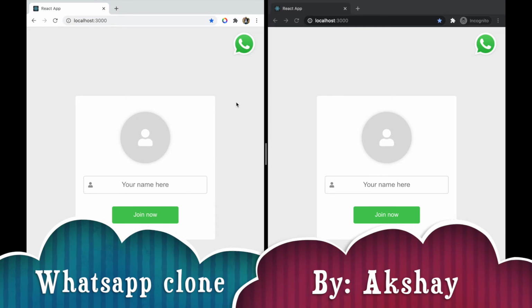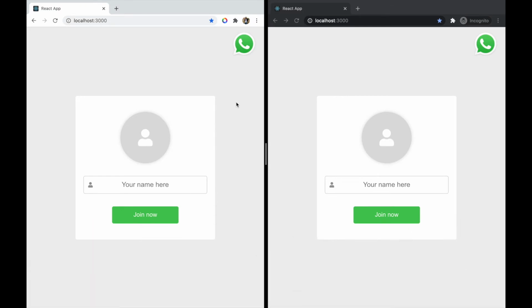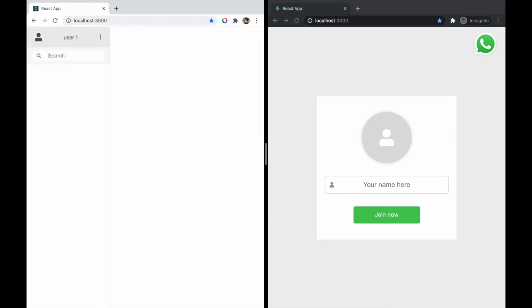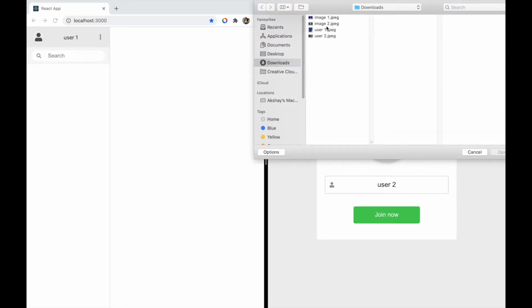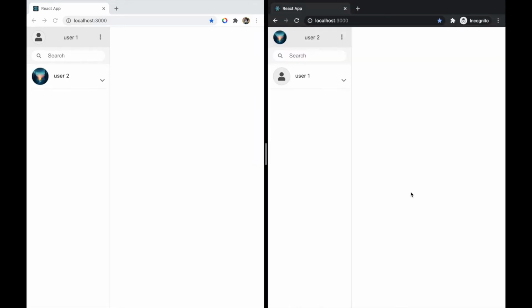So today we are going to build this WhatsApp mini feature app. What this app does is it will let you log in with your profile picture, right? So let's say I'm logging in as user 1, and here user 2, right? And I can upload pictures also. Let's say like this.